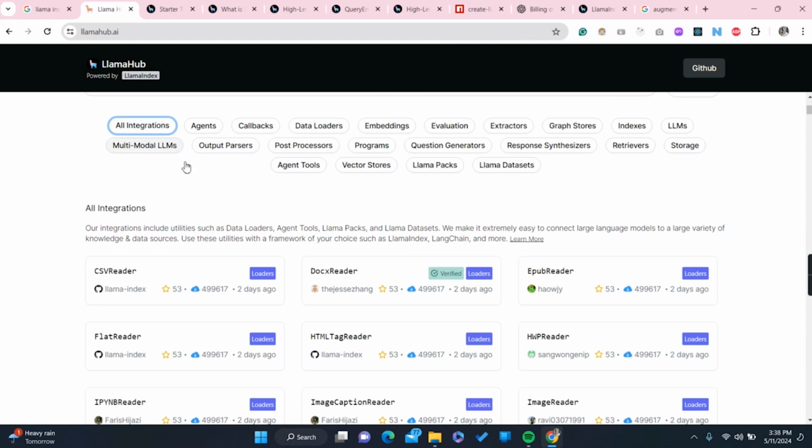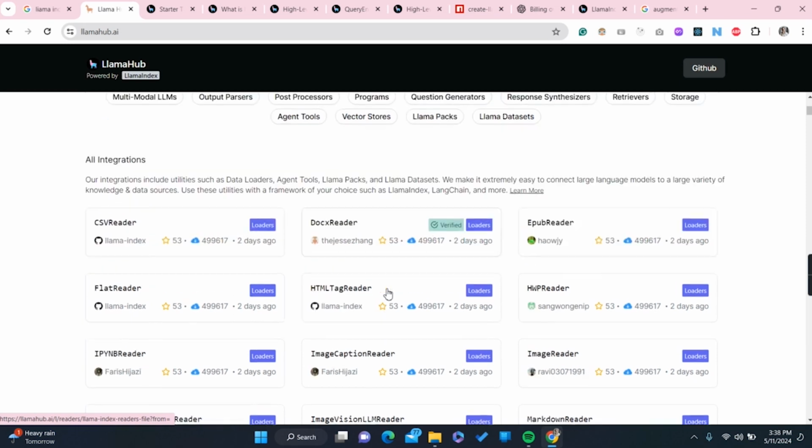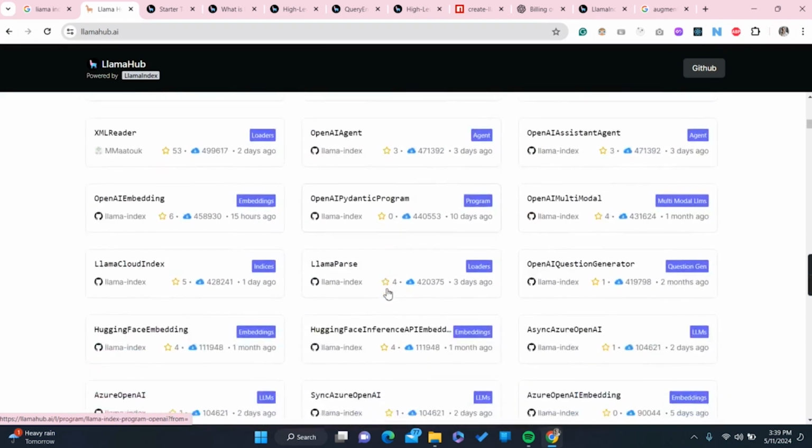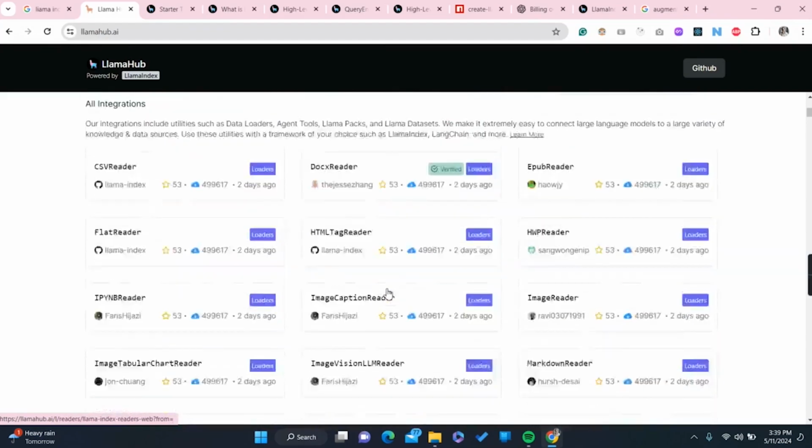So if you go to these integrations, if you want this CSV reader, you can use this CSV reader. If you want docs reader, likewise you can see many kinds of plugins available. So altogether you can use, let's say for example, you want to use Wikipedia, and also you want to use something else like a document source. So you want to combine all together and make something, right?